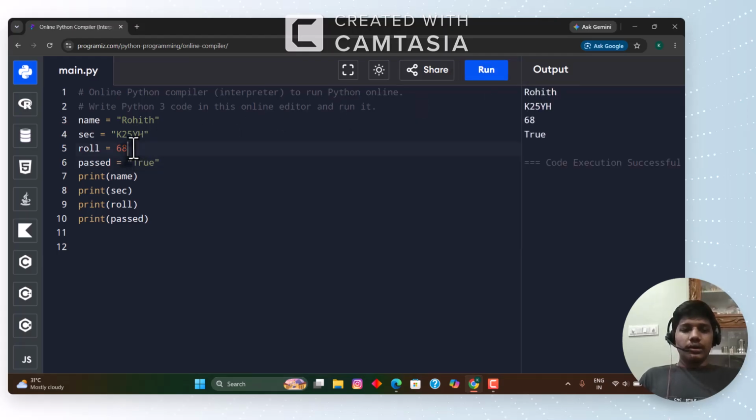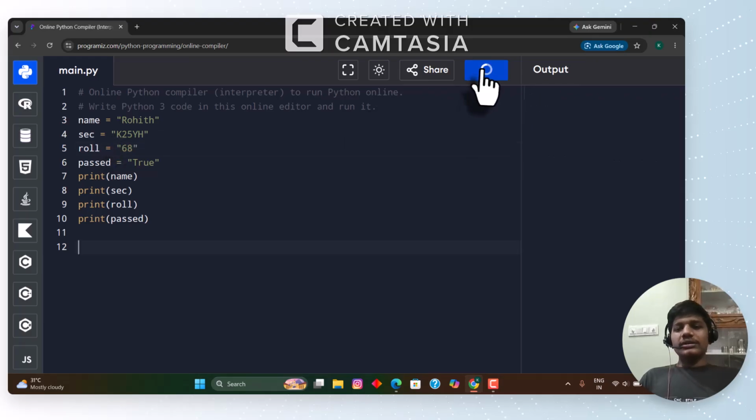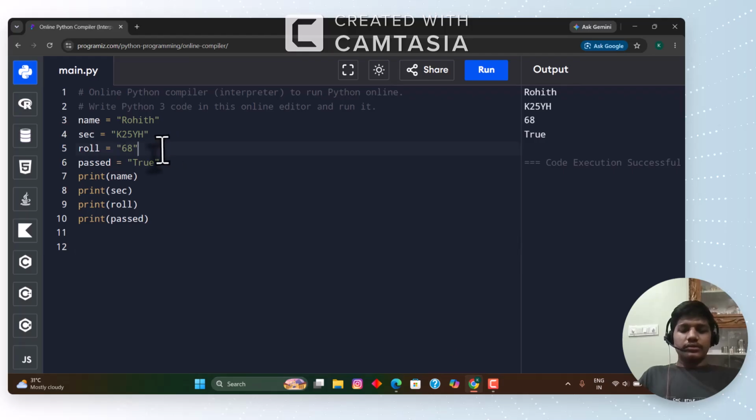68 is an integer, you know, but if you want 68 as a string, give inverted commas. It will print the same 68, same true, but the code will consider 68 and true as strings, not integers. If you remove these inverted commas, then it will consider 68 as an integer.